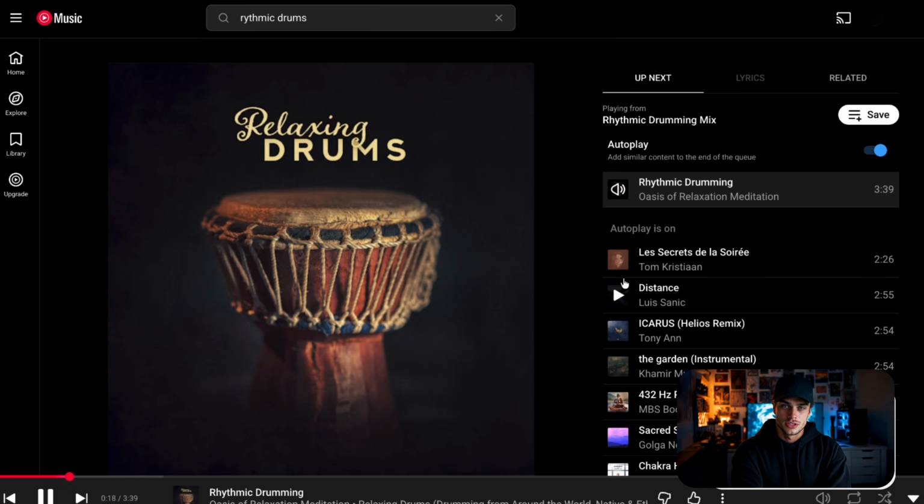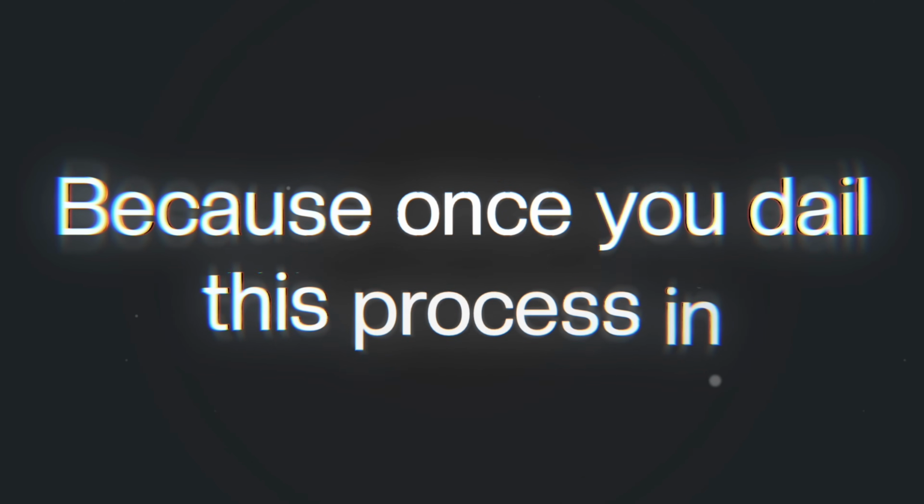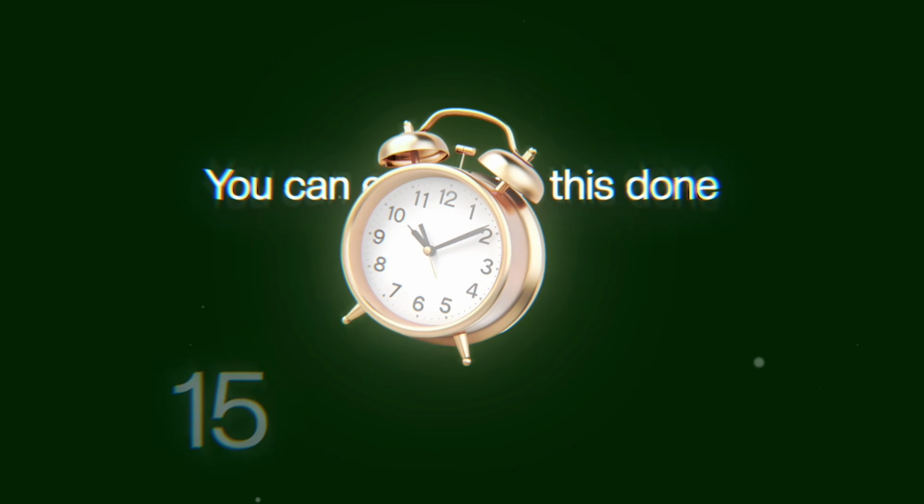I'm going with rhythmic drumming for my sound, so I downloaded that one. I'm going to walk through this in detail because once you dial this process in, you can easily get this done in 15 minutes. We'll just need CapCut to edit everything together.